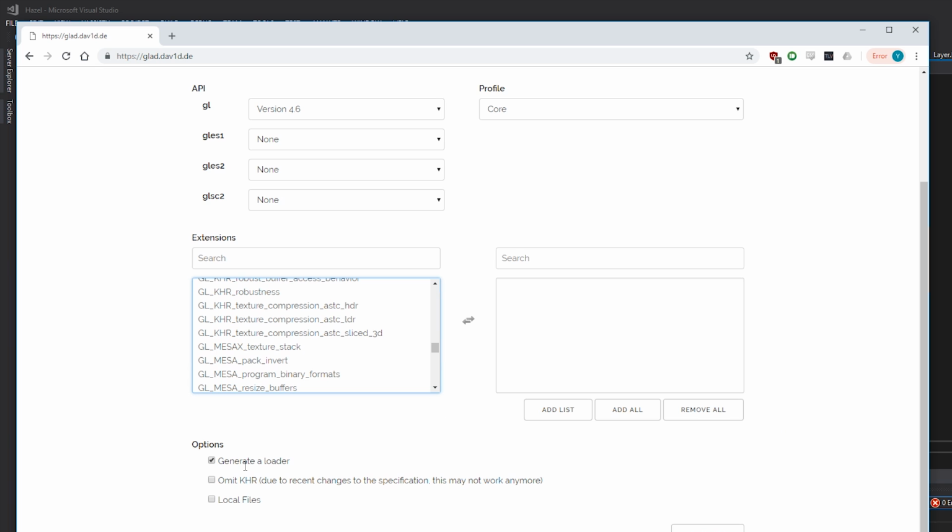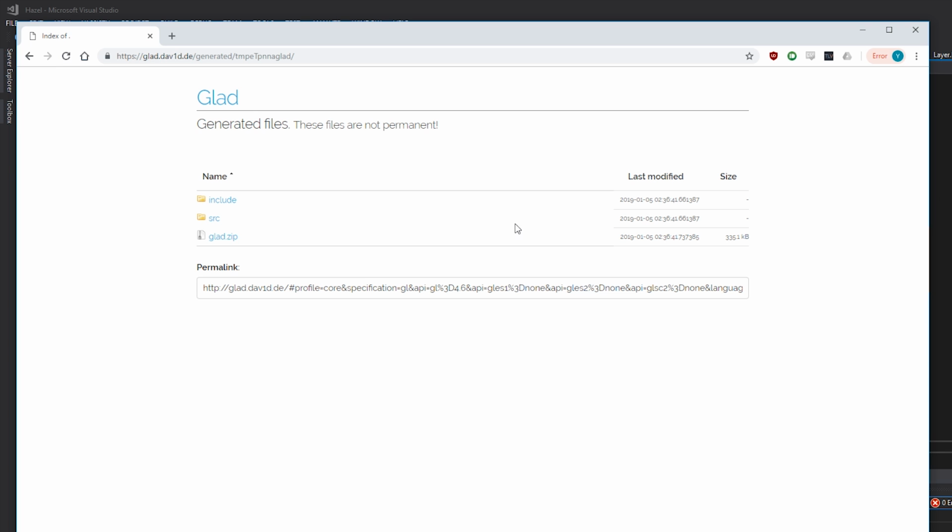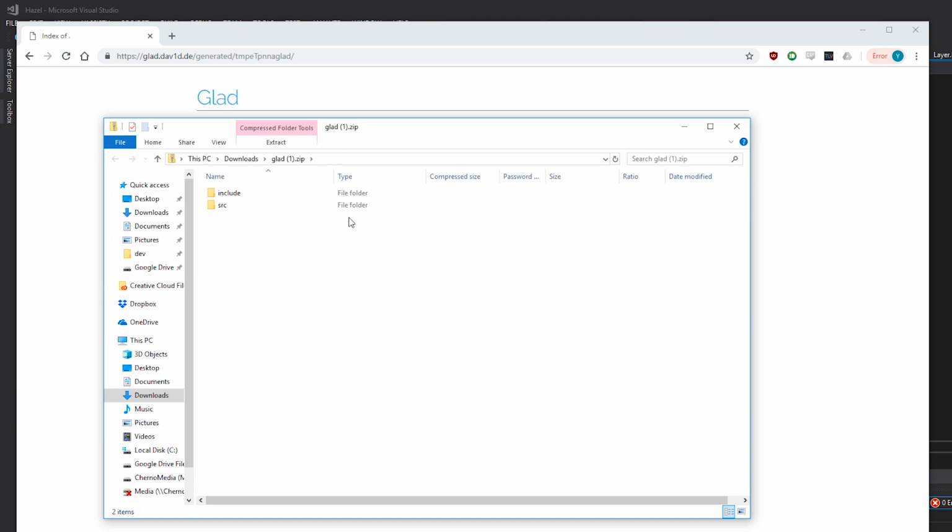So now all I have to do is generate a loader. I'll just hit generate, and then this will create this web page. Here I'm going to click on glad.zip to download it. And then that should pretty much have everything we need. So if I open that, we have include and source. Okay, so I'm going to copy that.